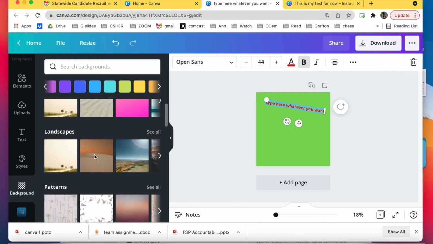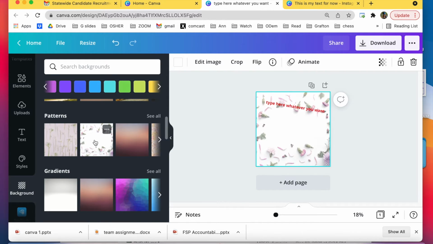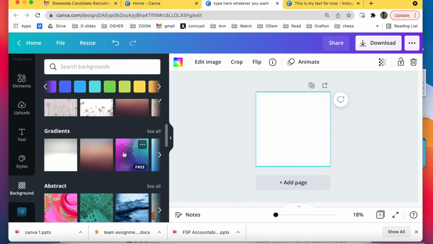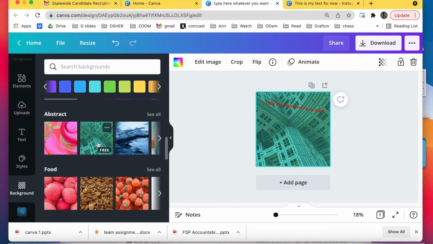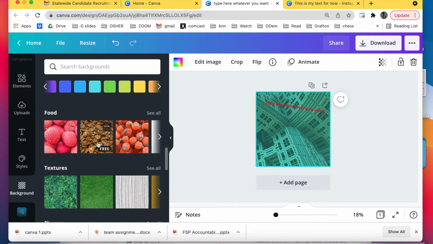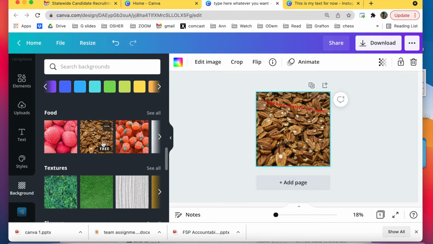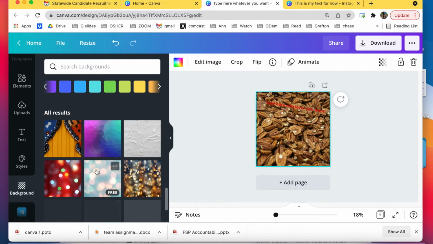Or you can choose from these landscapes, patterns. So here's a pattern. Here's a landscape. Here's a gradient. There's an abstract. Food. Wrong color. Put it on nuts. Textures, flowers. They're endless.